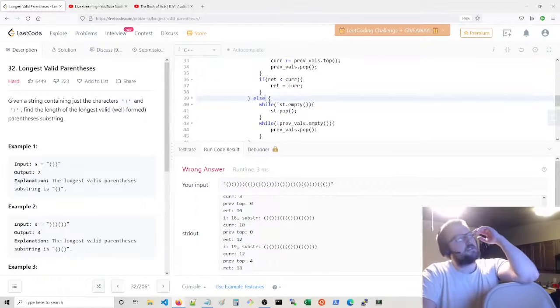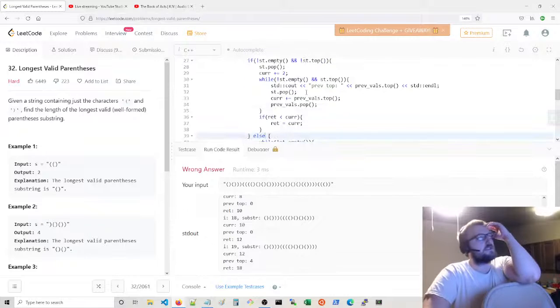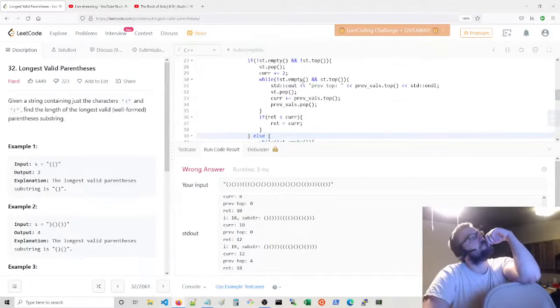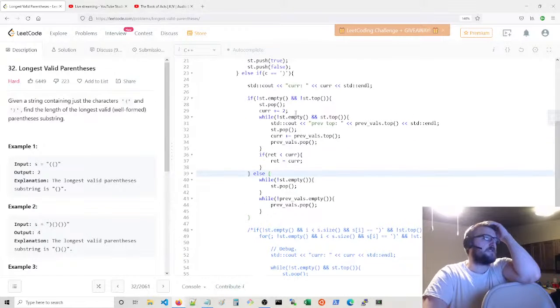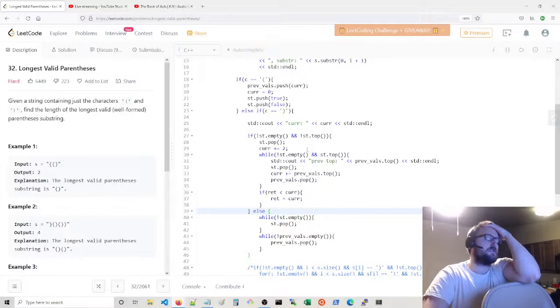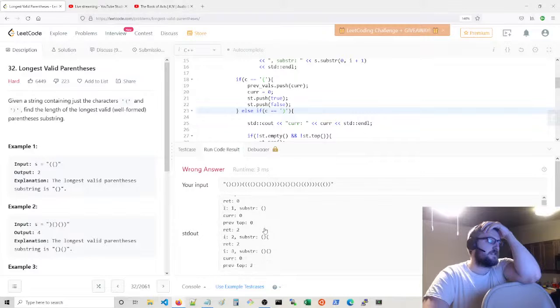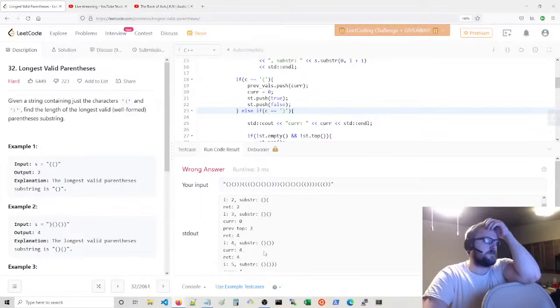Yeah, oh, I see. Okay, got it. Got it. When do we clear? We clear when... process this. The clearing should happen here. Current 4, ret 4.